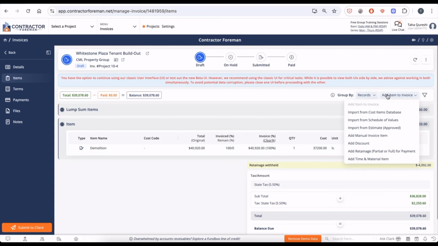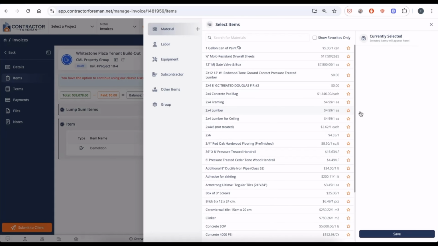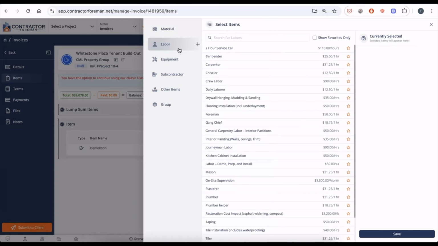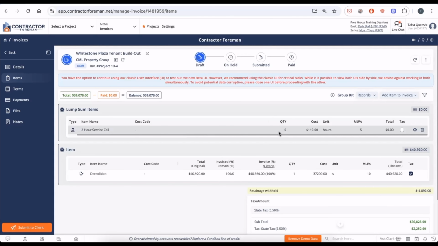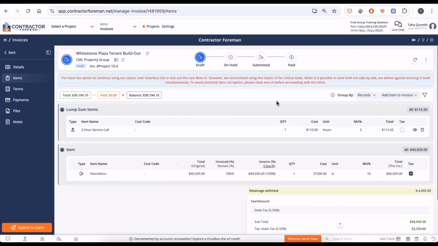I also want to charge for an additional 2-hour service call that I did for the client. And I already have that in my cost item database because that's a standard service I provide. So I'll go ahead and click on import from cost item database, head over to labor on the left-hand side, and select my 2-hour service call. As you can see, it generates under lump sum items my 2-hour service call as needed. I'll go ahead and change the quantity to 1, and I can invoice this to the client.